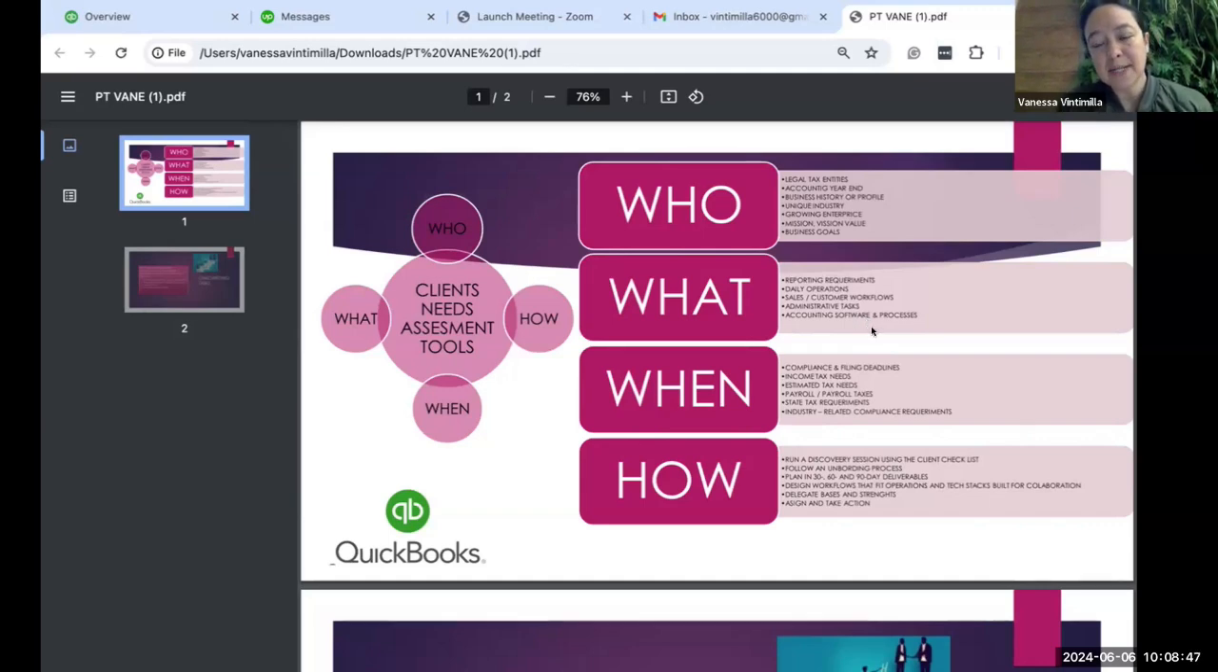Accounting software and processes. Some of the clients have been using other software before, and they want to change to QuickBooks. Some clients start from scratch, and it's easier to set up that way. But some of the others have other software, and then we have to basically export that information to QuickBooks Online. Okay, so now the when.